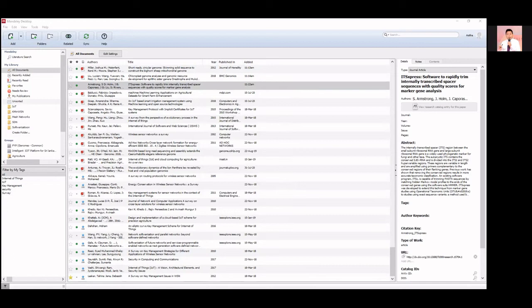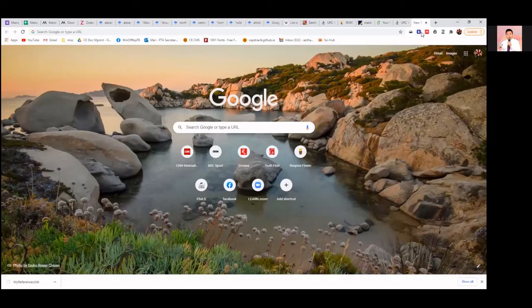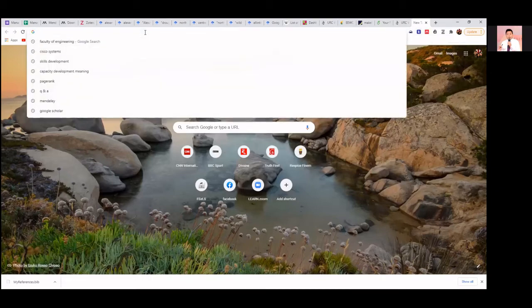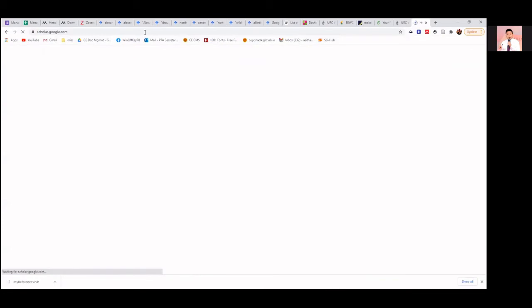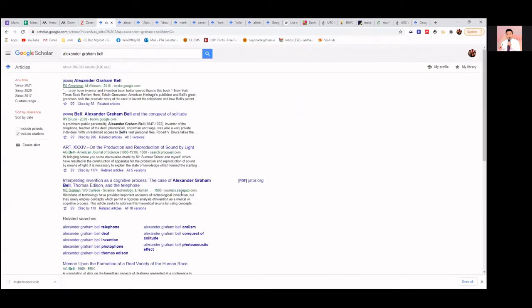And in addition to that, in this one, you can see Tools. There's Install Web Importer. I have already installed the web importer in my Chrome. You can have it in Firefox as well. Now, in your browser, you can see that I have the Mendeley web importer installed. So if I go to Google Scholar, right? Let me see, I'll find something.